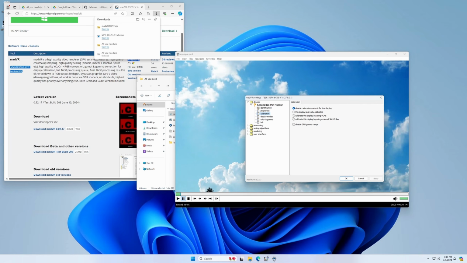For calibration, you can just have this disabled unless you've professionally calibrated your display, which probably you haven't done. For display modes, we're just gonna tick this on, and that's it for that. For color and gamma, I like to personally have my brightness at 15, my contrast at 9, and that's pretty much it. You can have gamma processing on if you know what you're doing, but generally I just leave it off.